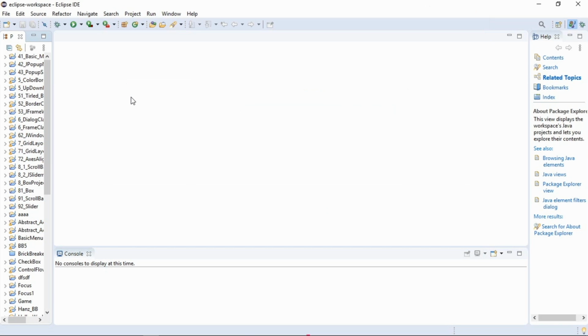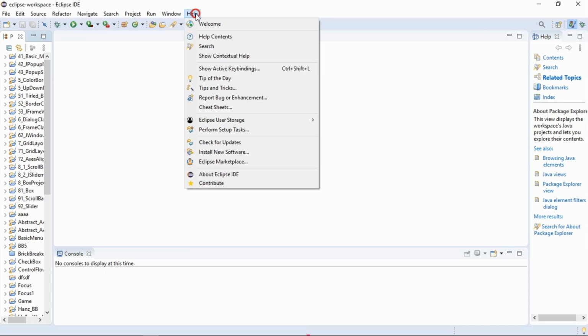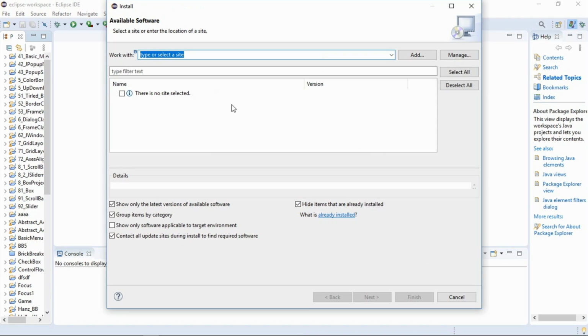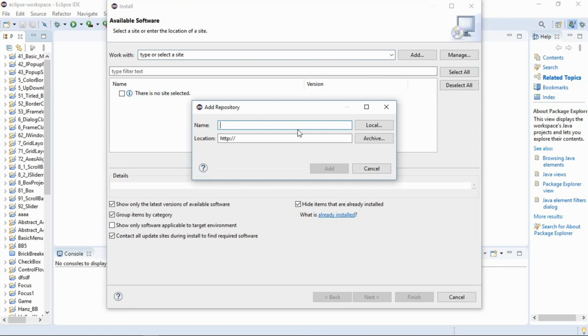Hi everyone, today we are going to install some plugins into the Eclipse so we can run our LibGDX application. So let's go to help here, and then I will select install new software. So press add here, and let's write as a name of our add repository Android tools for Eclipse. That's it. And here I will place this URL.